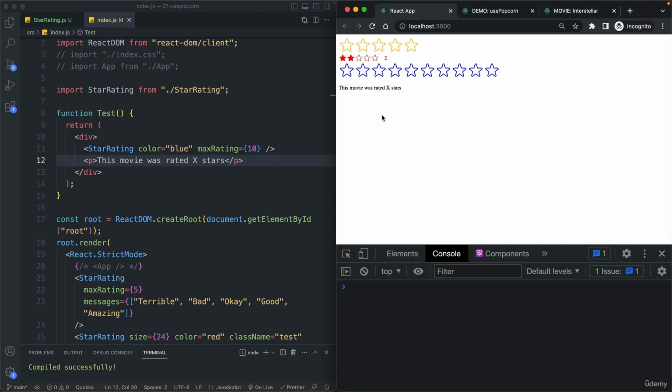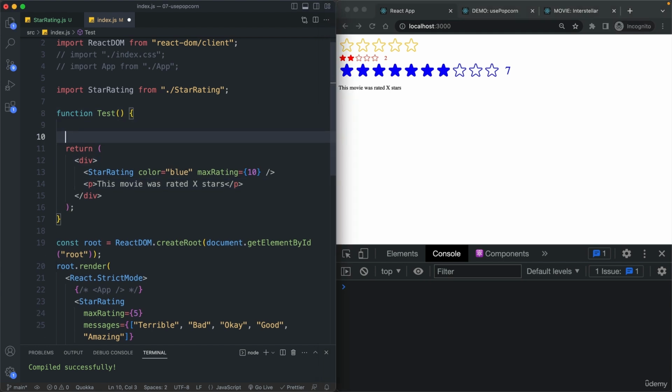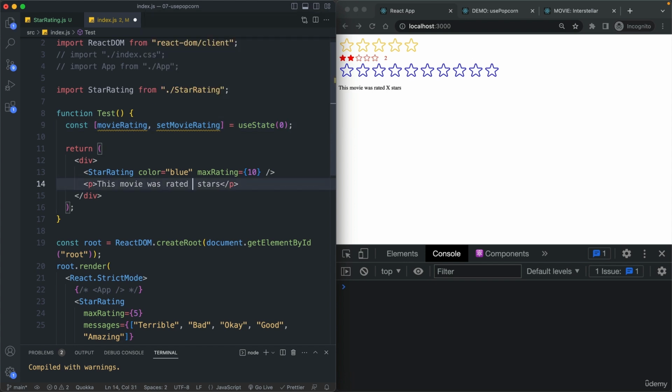So they basically need access to the state, so to this rating state that we have inside the component, but right here. So inside of the test component. So what they need is some state. So let's say movie rating and set movie rating. And then useState. And let's again set it to 0. And then here let's use that movie rating. But of course, this now will not change at all when we rate the movie right here.